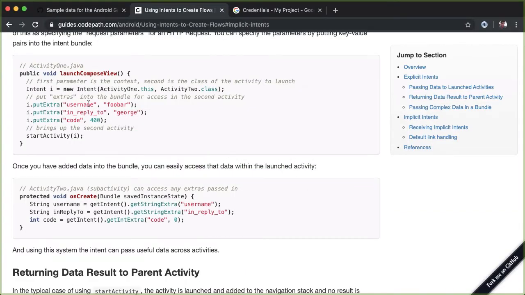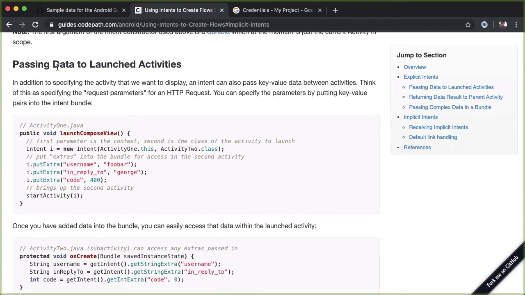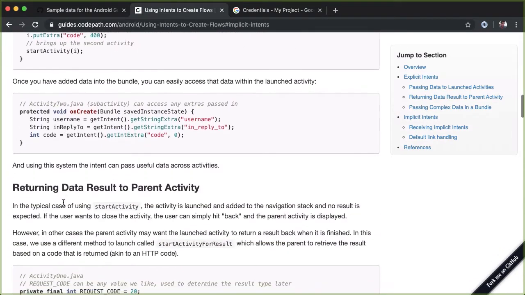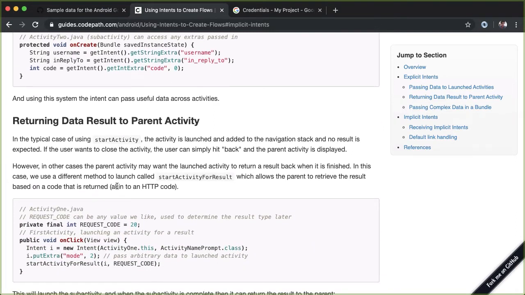And so if you go back to the CodePath guide, below where we just were, which is a section about passing data to launched activities, there's a section about returning data result to parent activity, which is exactly what we're trying to do here.